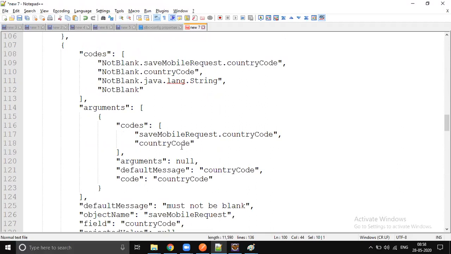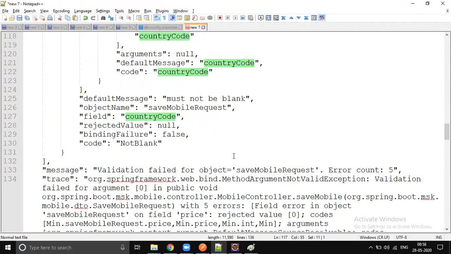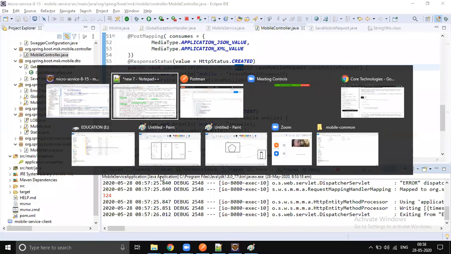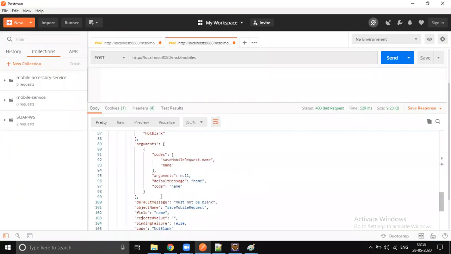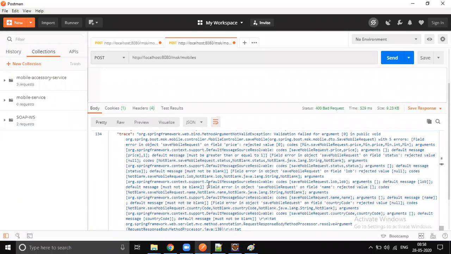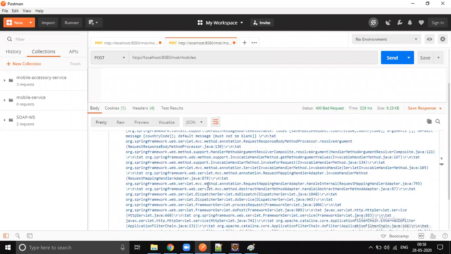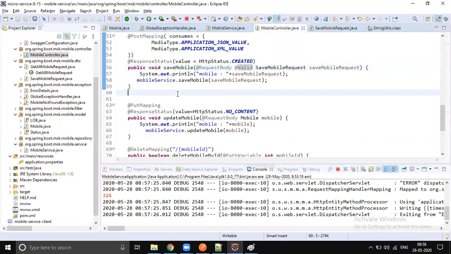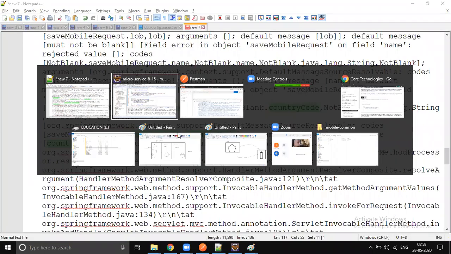For country code also, it's going to be the same thing. Even for LOB, it's going to be the same, right? So it gives the big stack trace. Things are working fine, but not in the expected way. We should always give the proper error messages in a proper way.